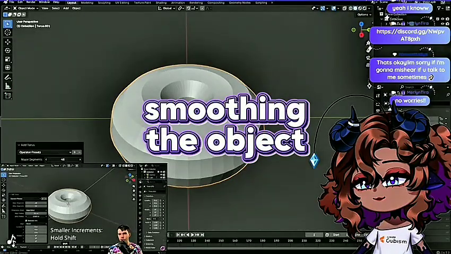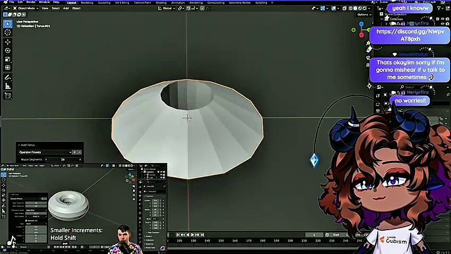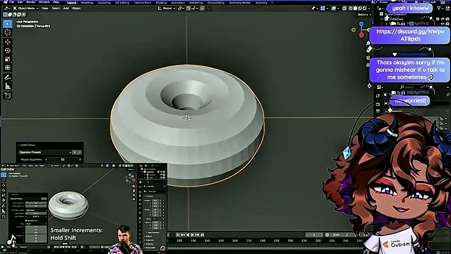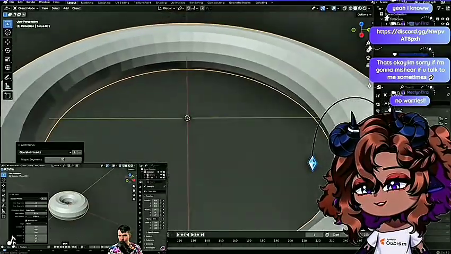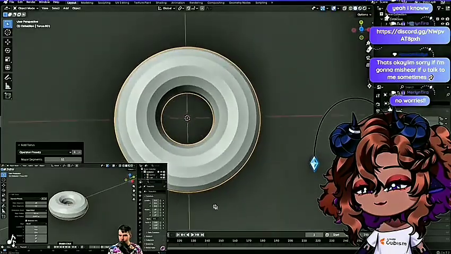If you hold down Shift, that will use smaller increments. That's another one you use all the time. Sometimes you need small values and it's helpful to get smaller increments like that. So that's pretty good. I might go with that. I like this.